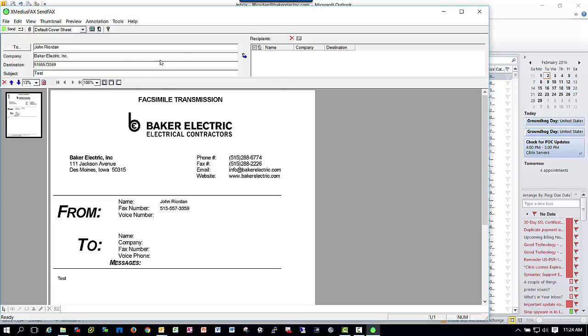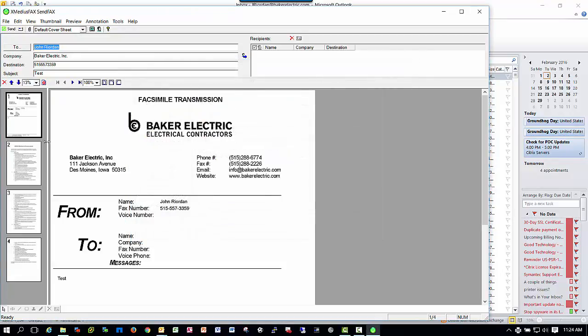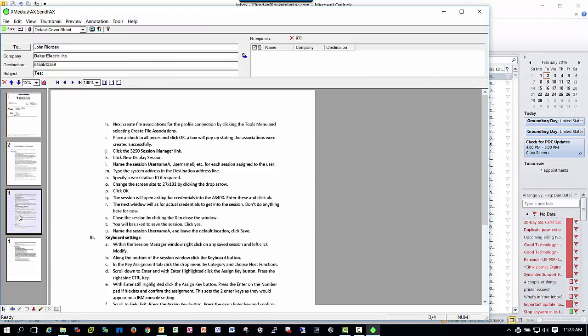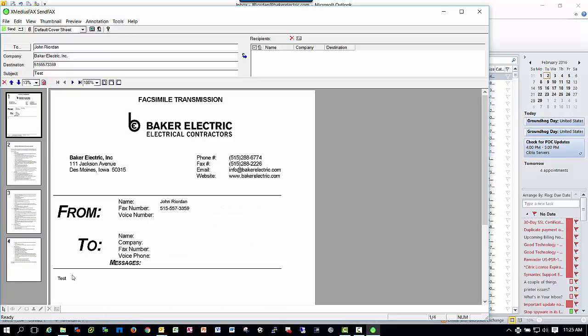Now if you want to attach any other files to send along with this fax, you can click insert file, and I'm going to grab this document as an example, and it pulls that in as the next pages of the fax. So you can take a look here and see that it's got the information in there. If you want to add any notes to the cover page, you can type them at any time. And it just populates through right away.